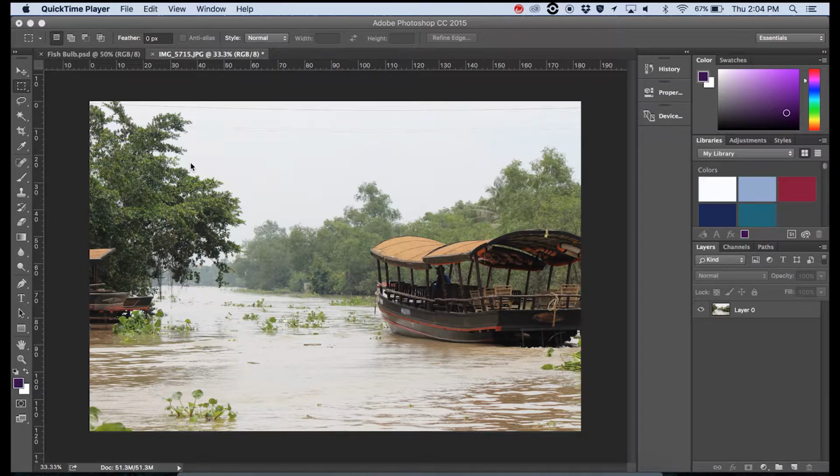First of all, we're going to look at masking. Right here we have an image of the Mekong Delta. In this image, I'm going to apply a bunch of effects and show you how masking can be applied to specific areas of the image.